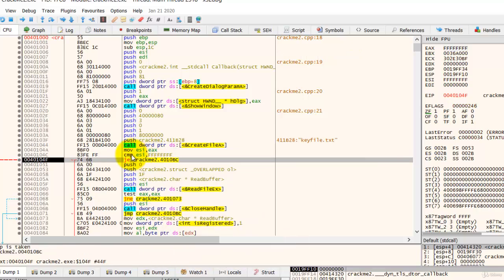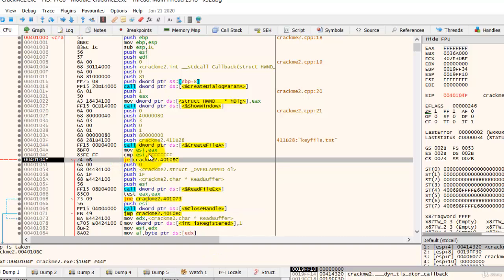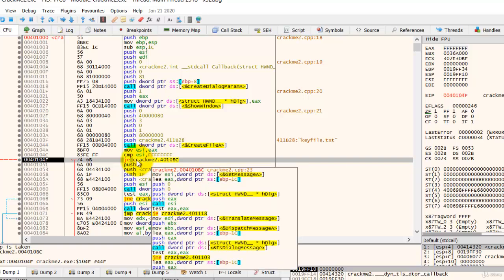And true enough, over here, there is a jump. And this jump is based on the test here. It is testing whether it is equal or not equal. So what is in EAX? EAX is -1 because we moved -1 to ESI. And so now ESI is -1. So now it wants to compare whether -1 is stored in ESI or not. So if it's stored in ESI, then it will jump.